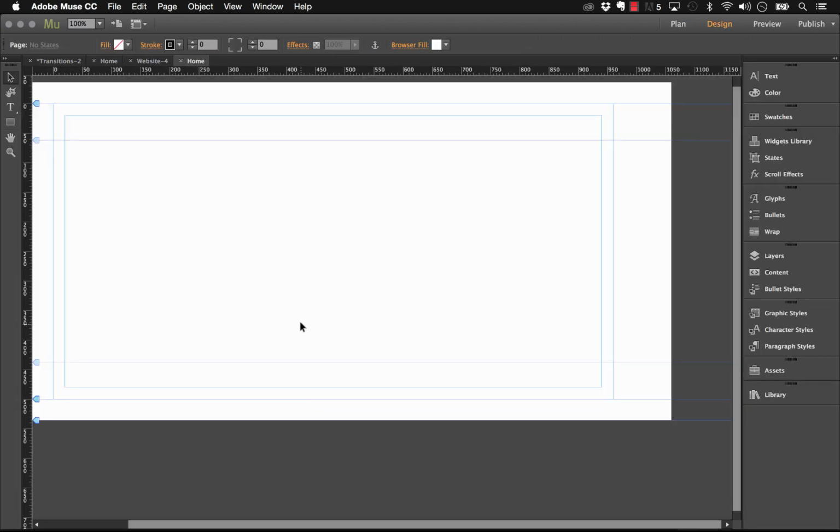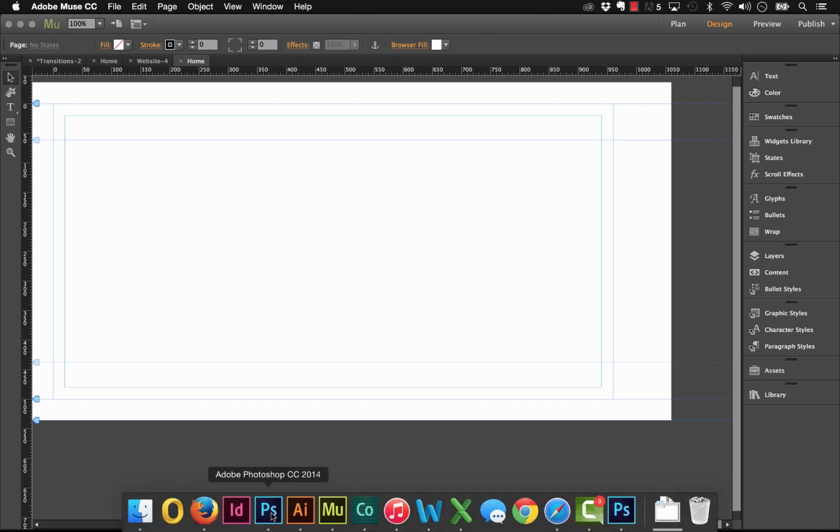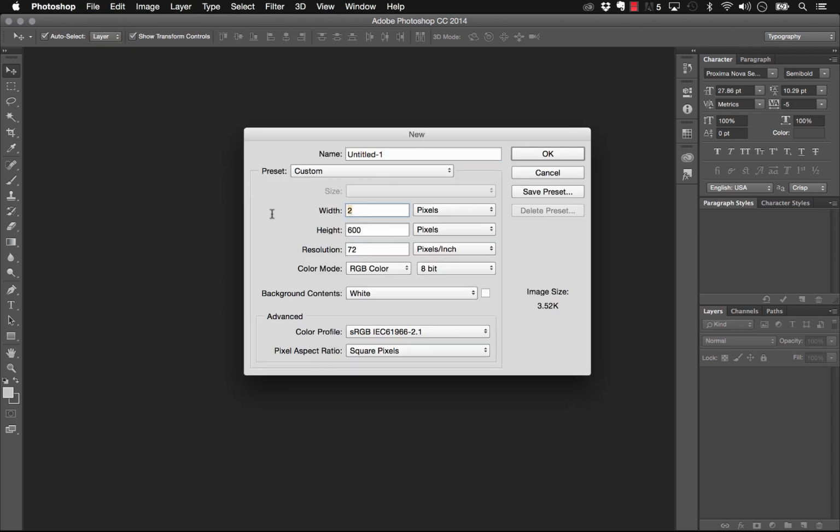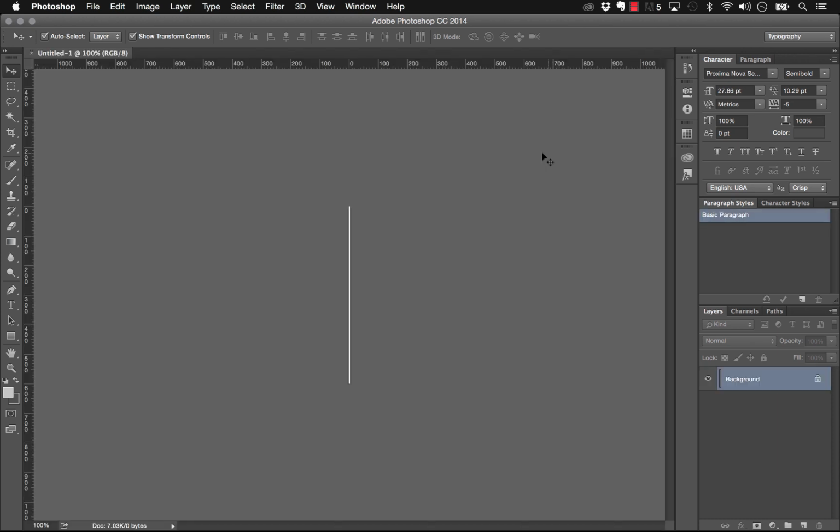The first thing we need to do is build graphics to go in those really thin frames. So what I'll do is go to Photoshop. Let's create a new document, and I'm going to make it about 4 pixels wide, which will be a bit of a thicker stroke. Let's set the height at 600, and click OK. So now you've got this really thin graphic.